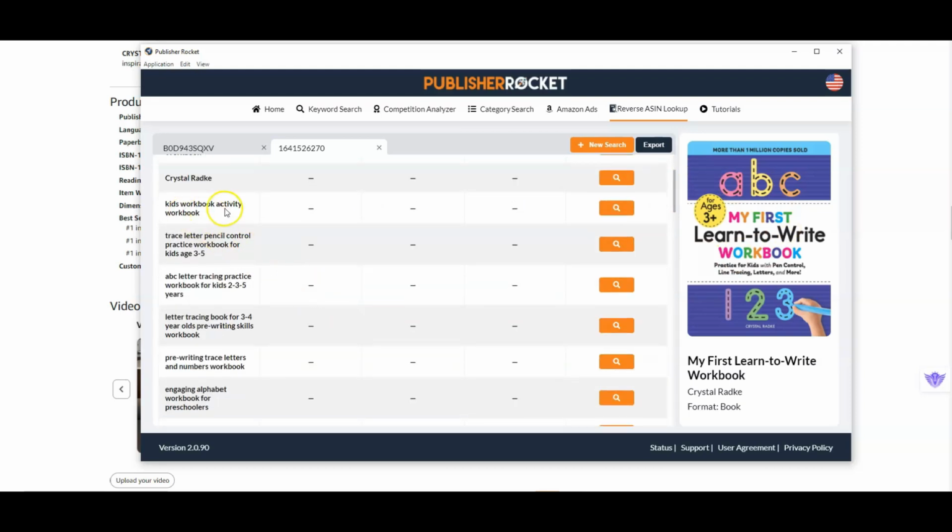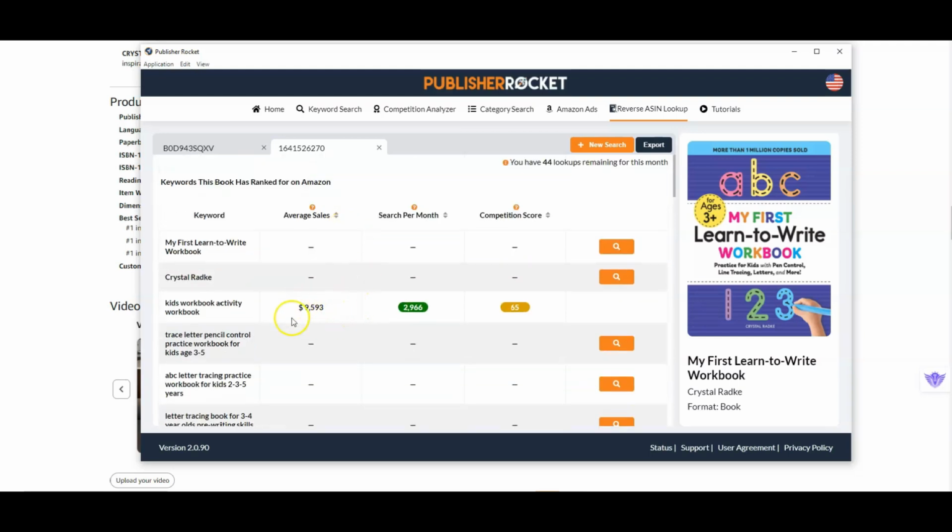So kids workbook, activity workbook. That could be interesting for us. So I'm going to click on that, and it tells us that the average sales for books that are ranking with this keyword is $9,000 per month. And the search volume is about 2,966 searches per month, which is good as well. That's why it's green. But the competitive score is in yellow, and that means there is moderate competition. Now, I always say competition shouldn't worry you, because if you can make a book that's better than this one, then you could absolutely try this keyword. But let's see if there's something better.